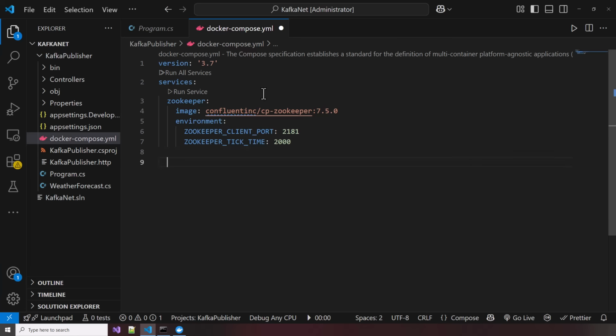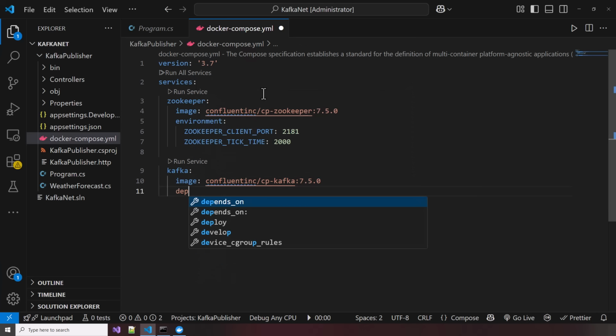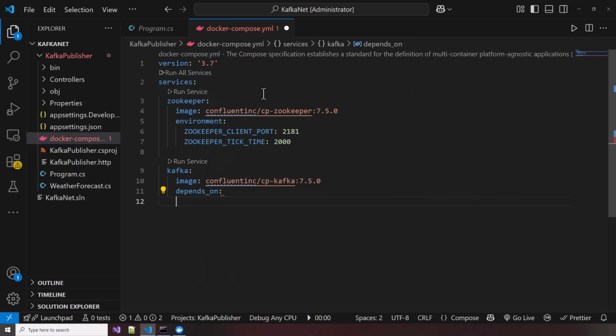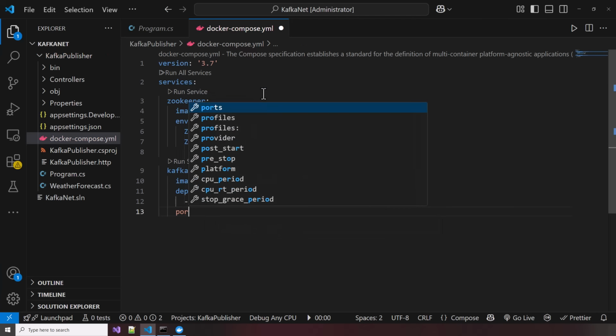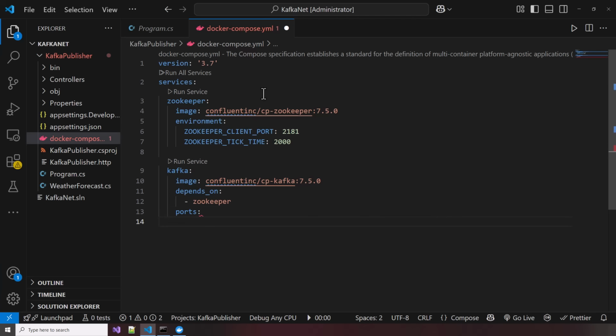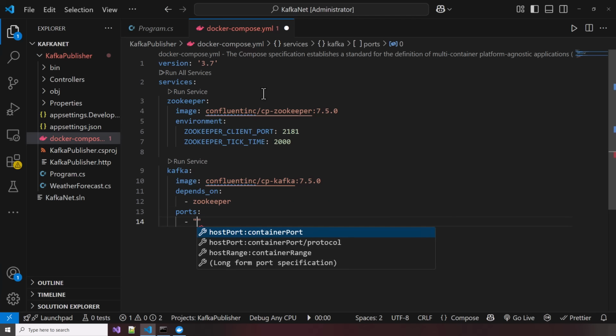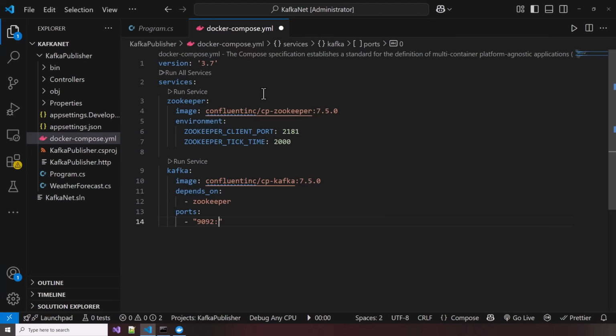So we're going to add now Kafka, which is our main service here. Again, image, and it's going to be confluentinc/cp-kafka, version 7.0. And we'll say that it depends on Zookeeper. And the ports, the default port for Kafka is 9092. So 9092:9092.